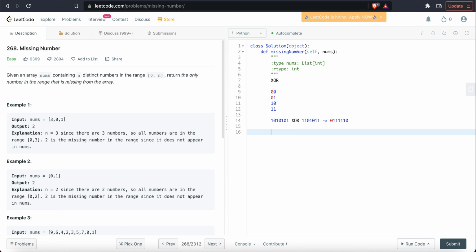Let's start with another property. When you XOR any number with itself, you will always get 0, because XOR returns 1 only if the digits for that bit are different. But if they're the same number, then obviously they'll have the same bits, so everything will be a 0.